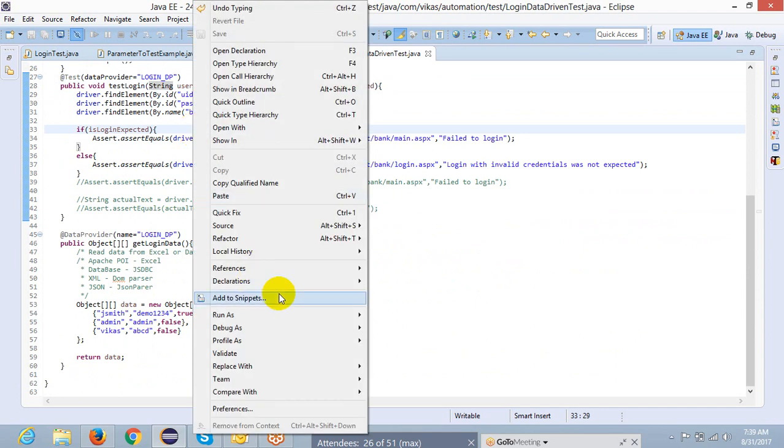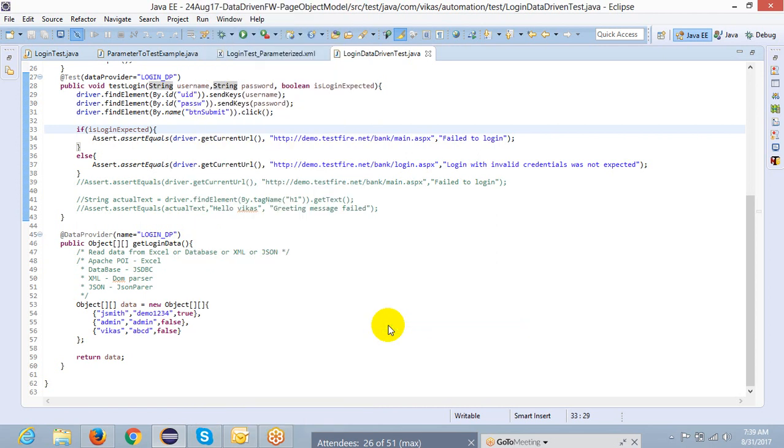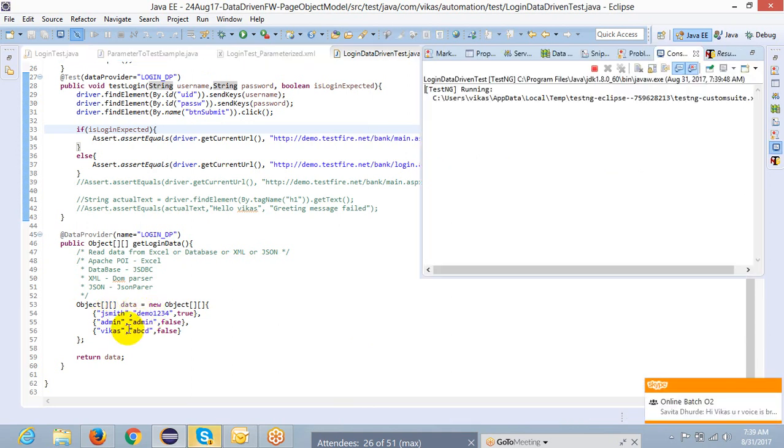Now it is time to run the test case. I will just say run as TestNG test. You have to tell me how many times this test case is executed and what the result is. It should execute for jsmith demo1234, admin, Vikas, abcd. Let's see.